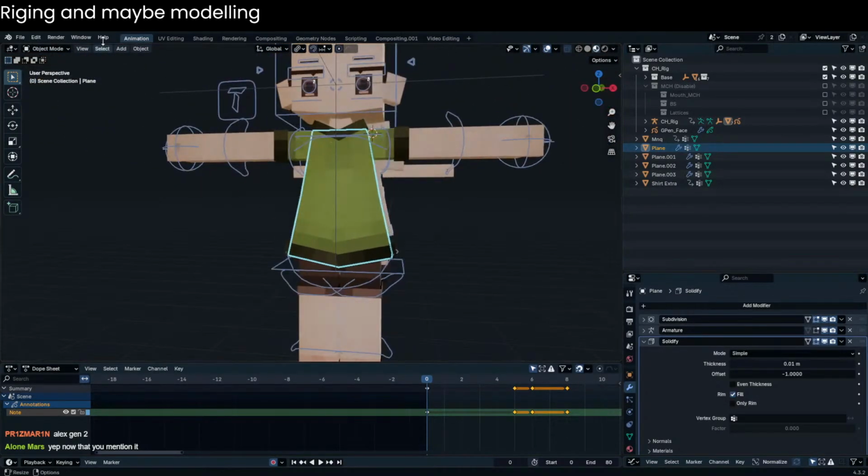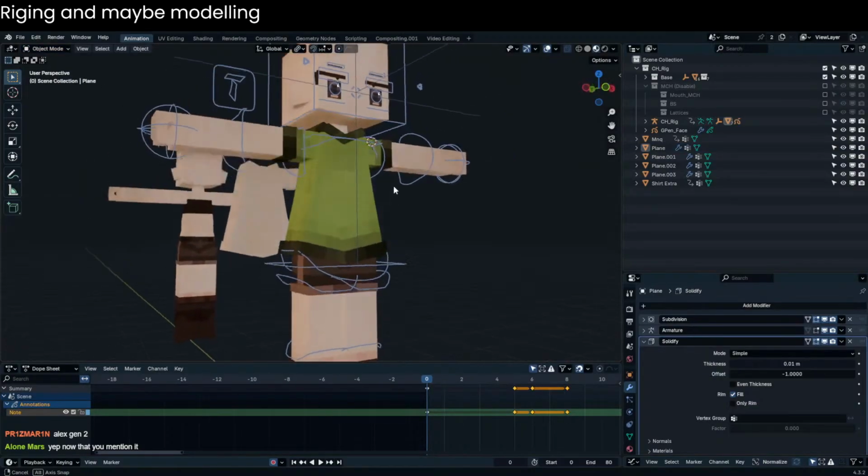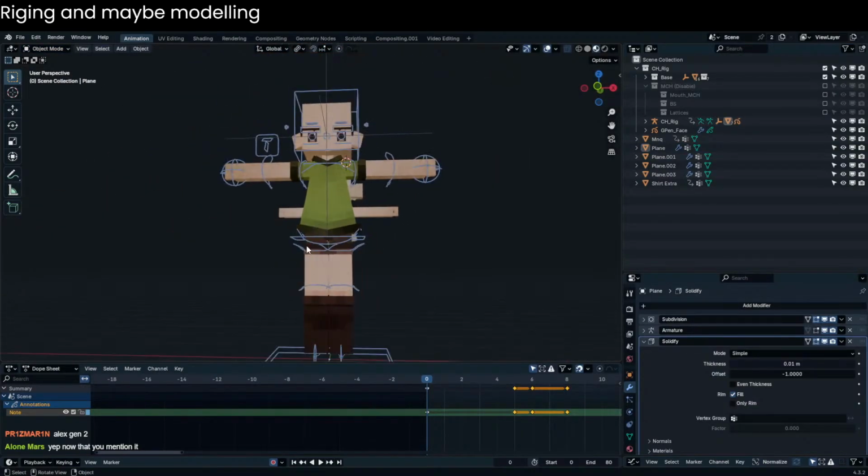Alex Gen 2 indeed. Did I just make an Alex model now? I just need, what pants does Alex have? Minecraft Alex. Minecraft Alex skip.